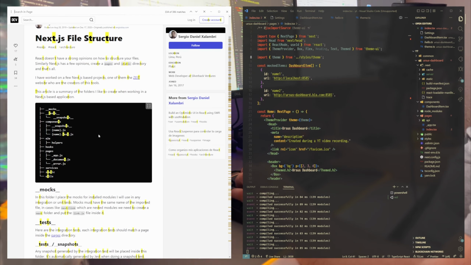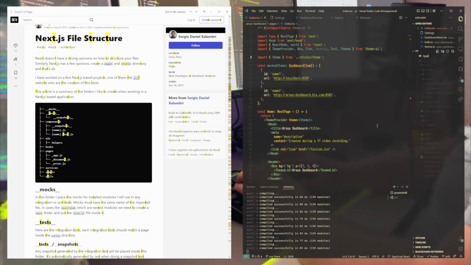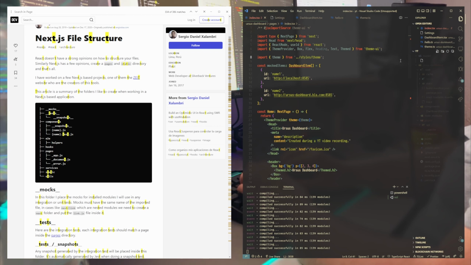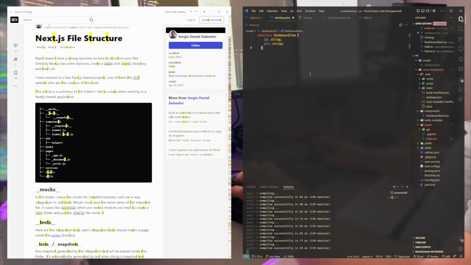Nobody's using TypeScript or something. Anyway, let's call it maybe model, and then let's just do it here, who cares. So we have the dashboard item, we want to give it an ID, maybe a user specified name.